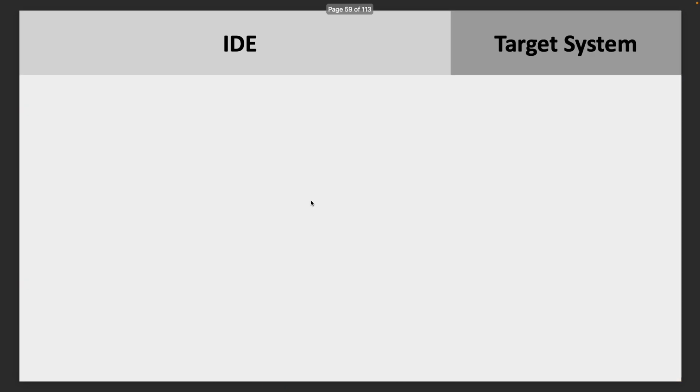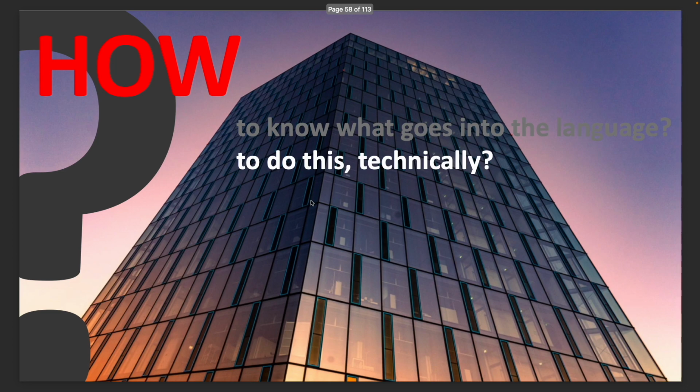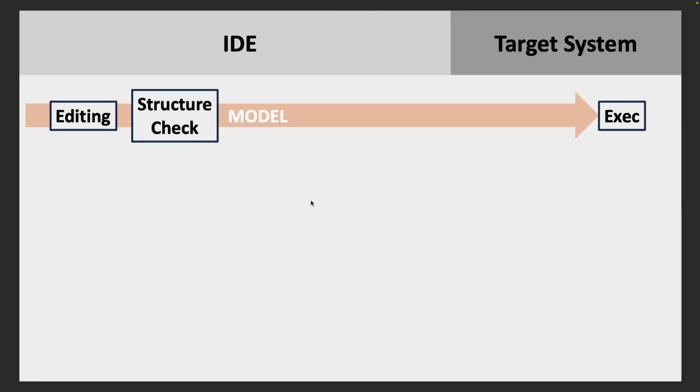So how do you do this technically? First of all, let's look at how the artifacts kind of work. So you have this model, right? You start in some kind of configuration tool. I'll call it IDE here.